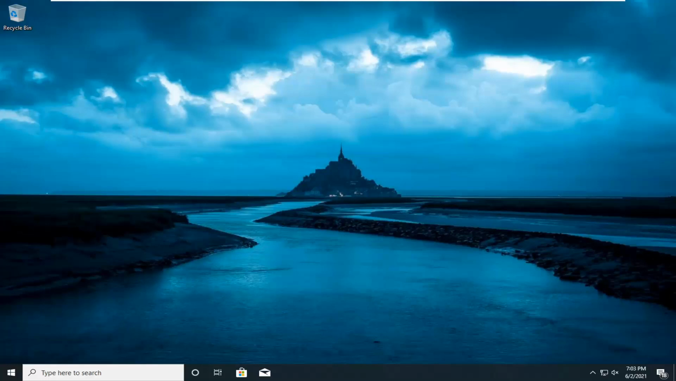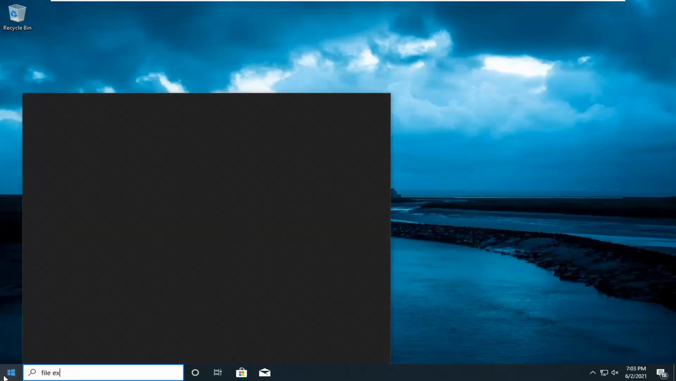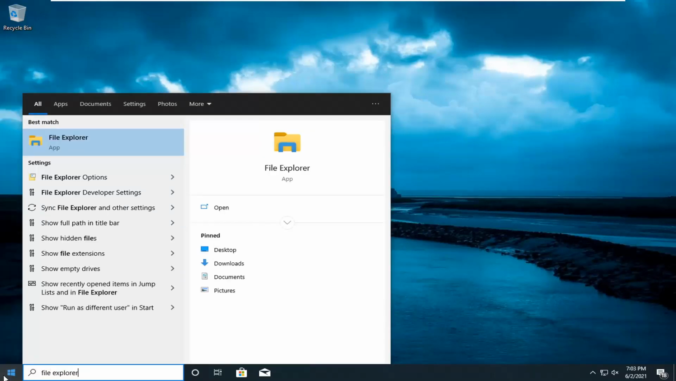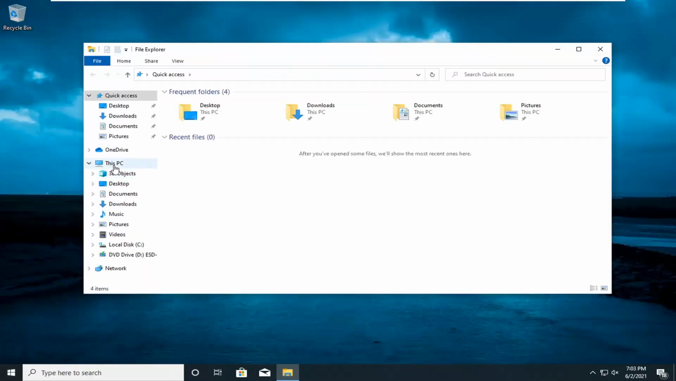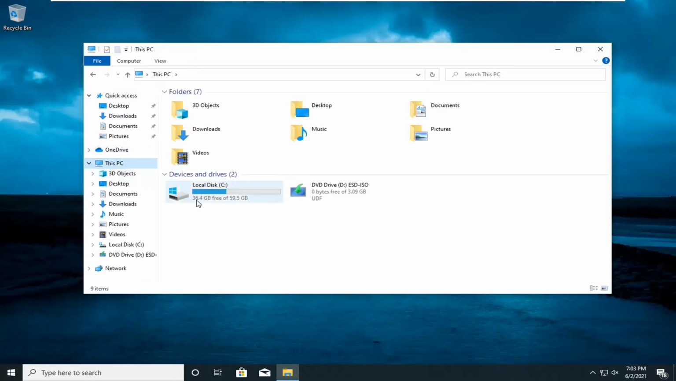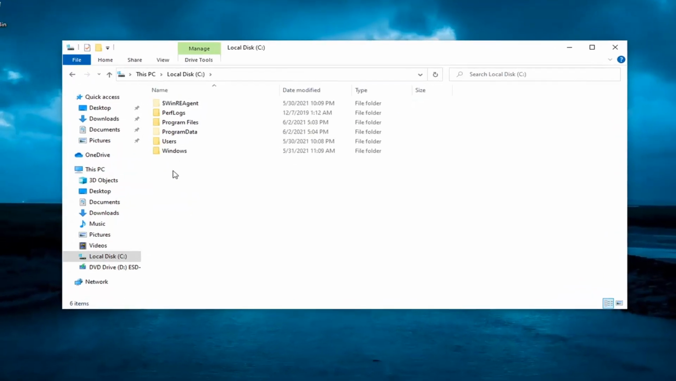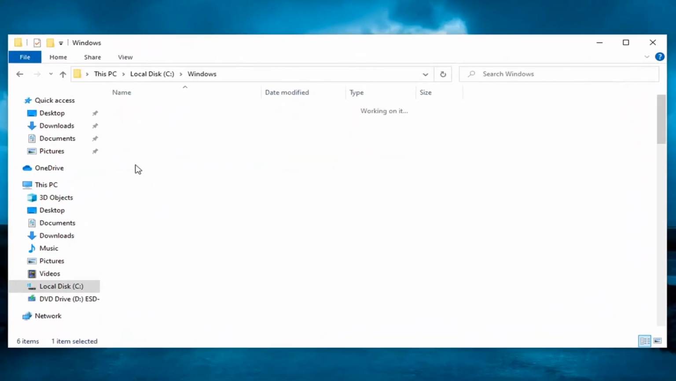So first thing we're going to do is open up the Start menu, type in File Explorer. Best result should come back with File Explorer, so go ahead and open that up. You want to select This PC on the left panel here, and then double click on your local disk where Windows is installed. Double click on the Windows folder.